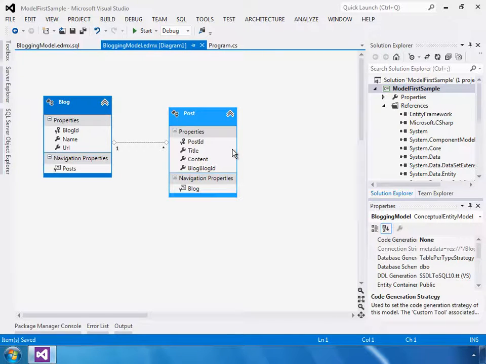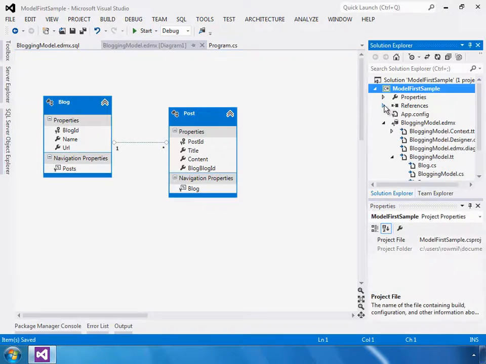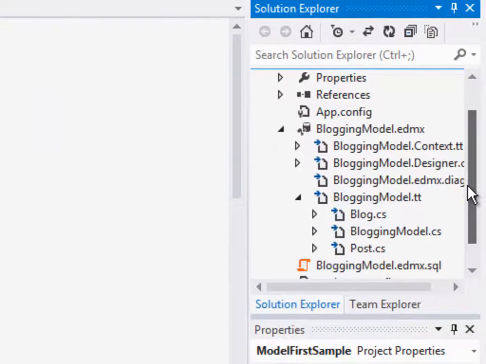Before we start writing code, let's look at the classes we're going to interact with. If I expand the EDMX file in Solution Explorer, I'll see a couple of TT files nested under there. These are responsible for generating the code that I'm going to interact with in my application. Note, if you're using Visual Studio 2010, these TT files won't be included in your project. Instead, you'll have code generated that uses Entity Framework 4.